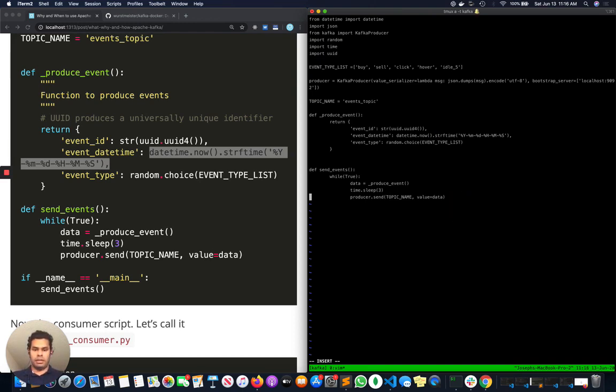And yeah, let's make this into a script. So we say if name equal to main, send events. Alright, so basically when we enter the script, it will trigger the send events method, which just goes through an infinite loop, sending data to this topic every 3 seconds.